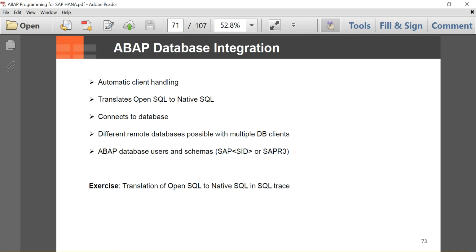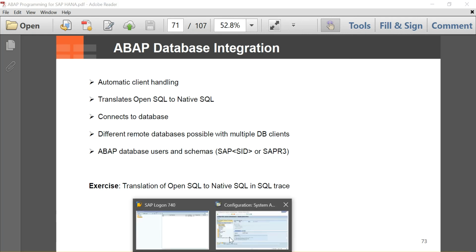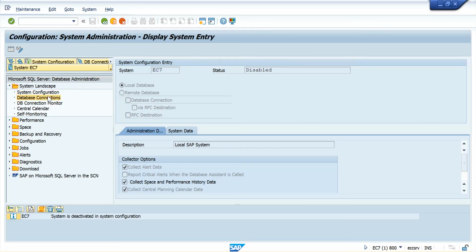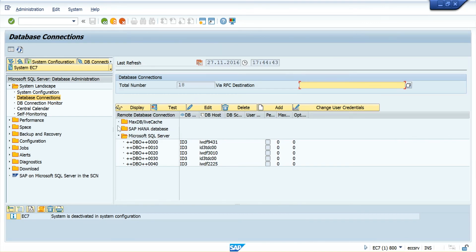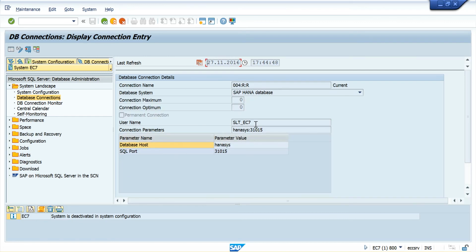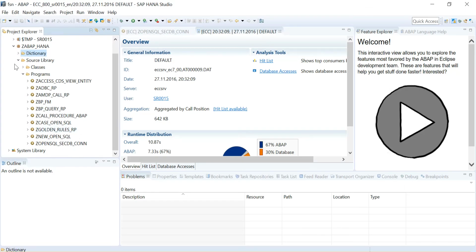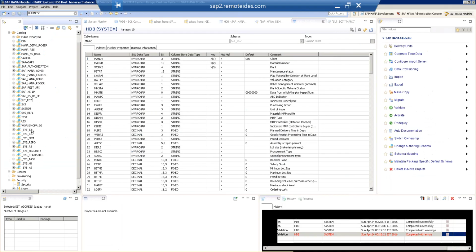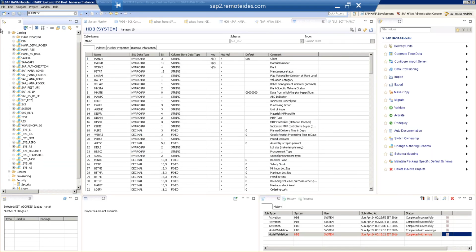Suppose you go to these database connections, and here, if you go to the SAP HANA system, this is my database system. If you see, the database user is SLT_EC7, and that is the connection name. All the tables associated with SLT_EC7, if you create any table, will be attached to this schema SLT_EC7. I can show it from my SAP HANA Studio from my remote desktop connection. So this is my HANA system.